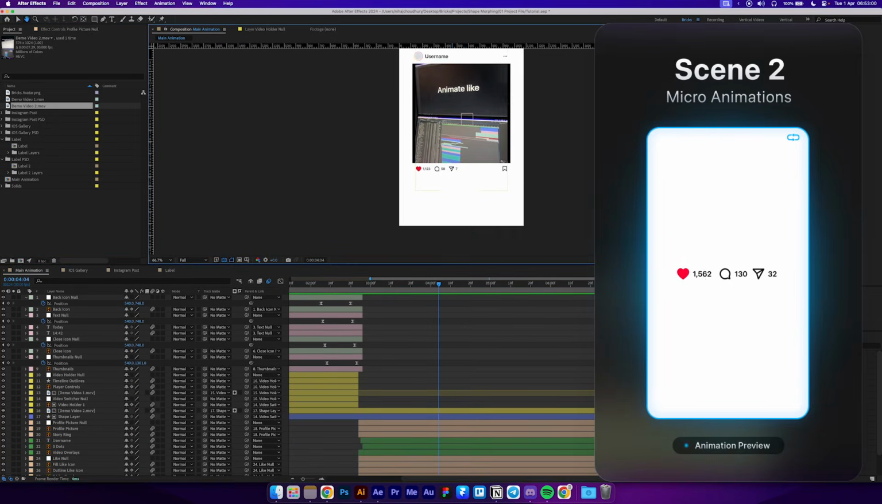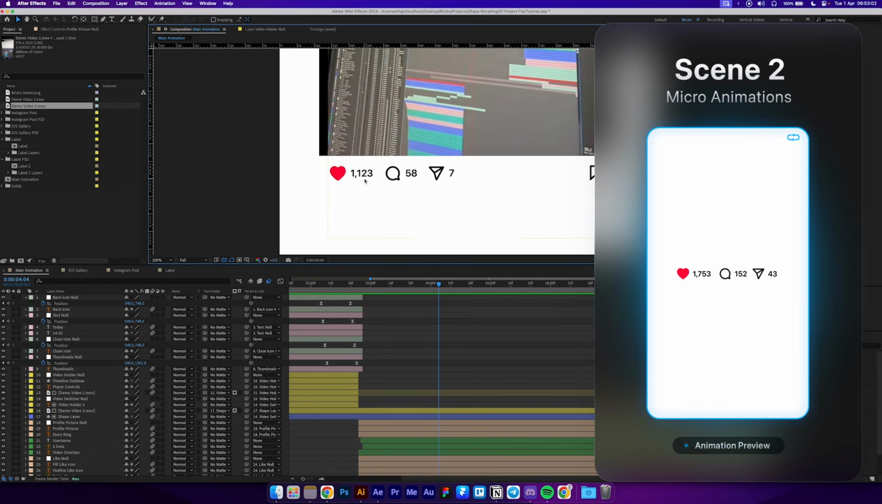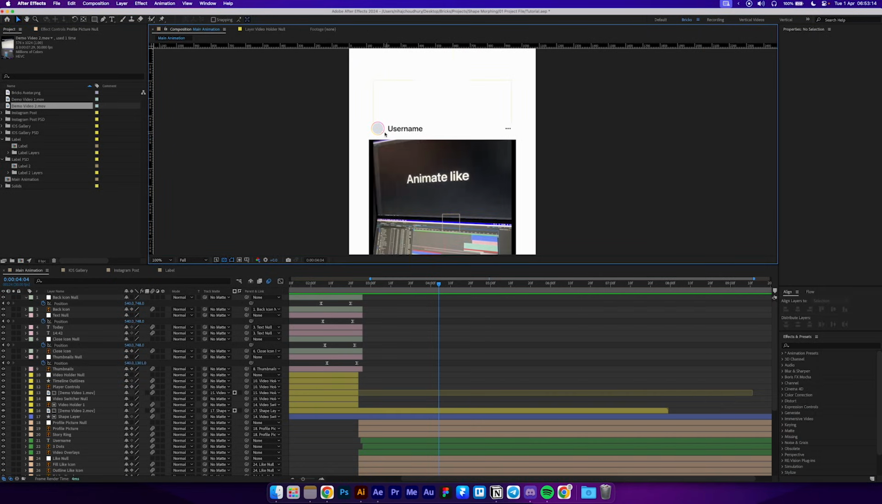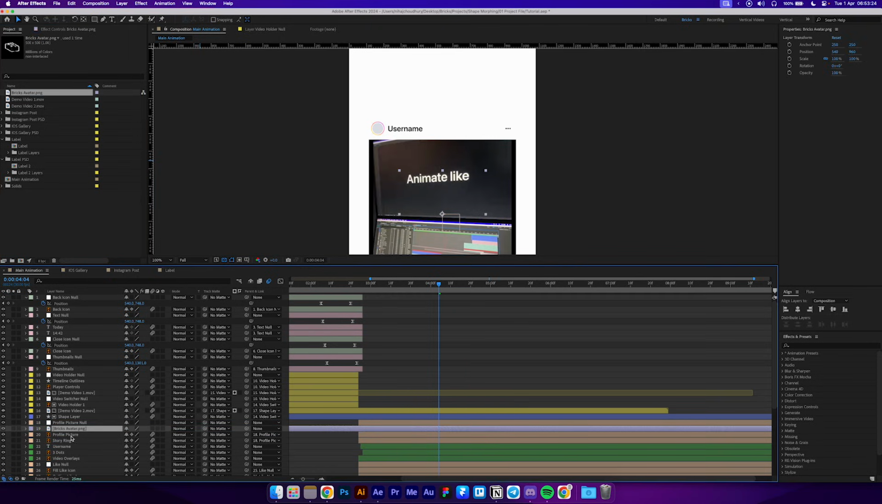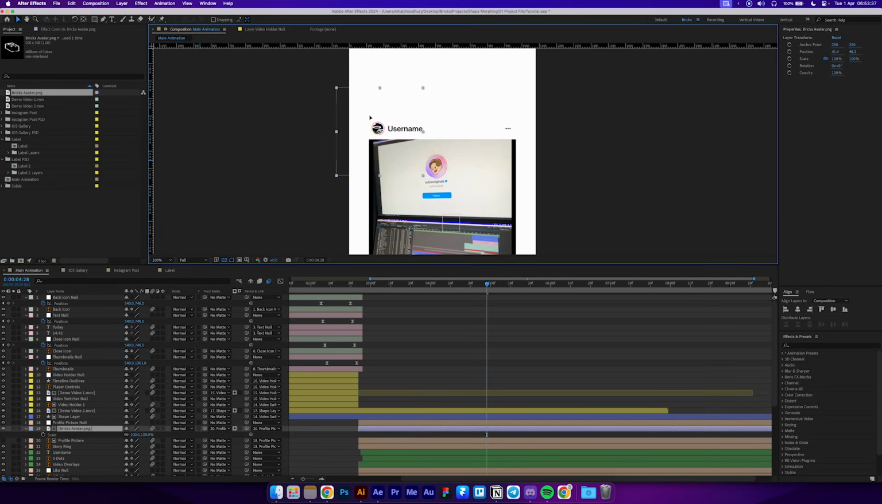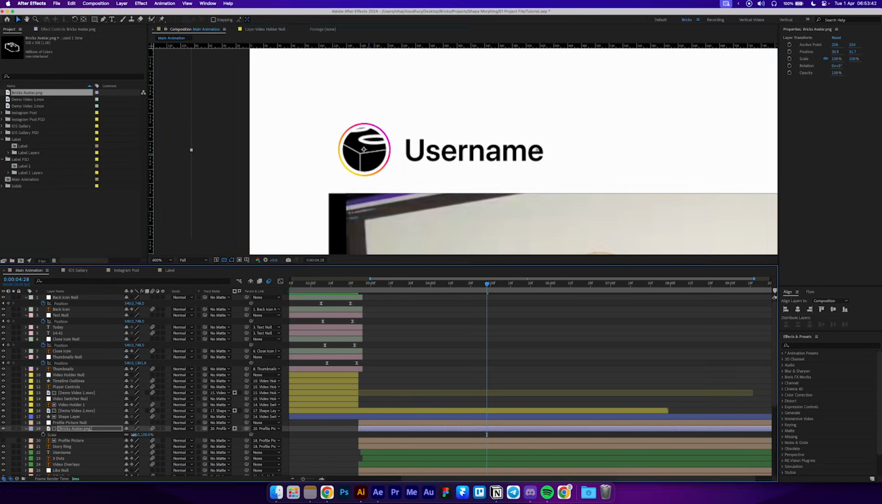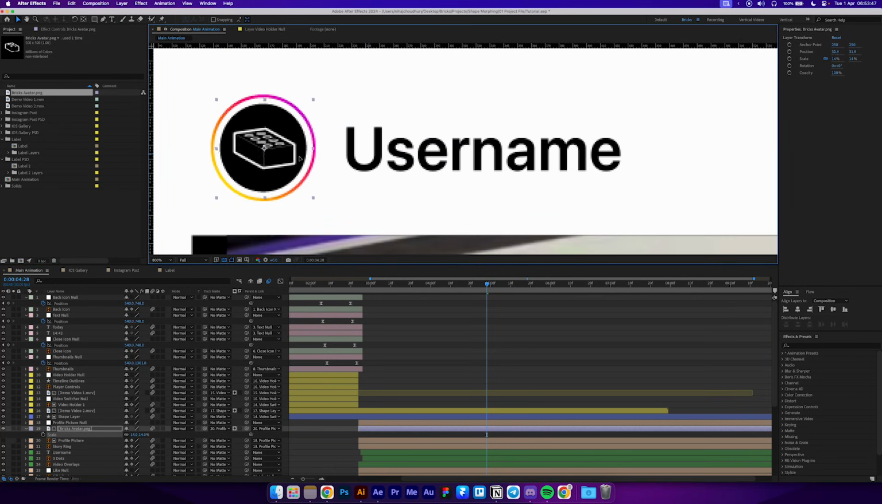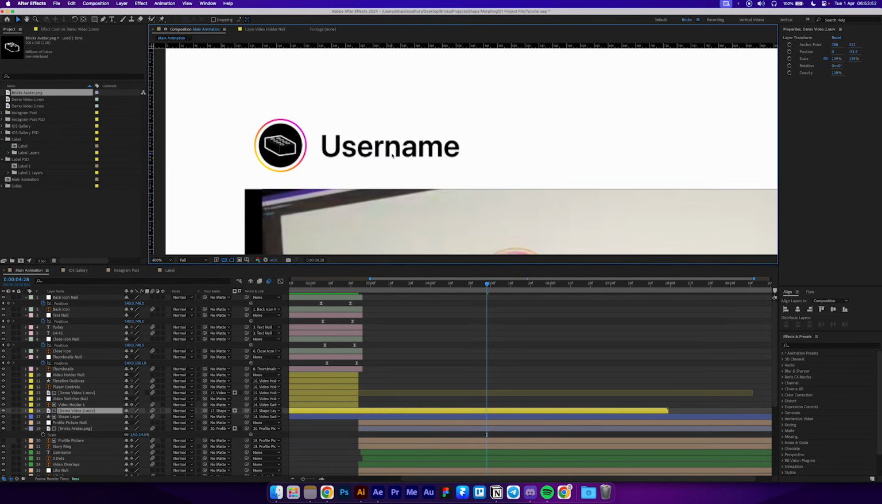We could spice up this scene with some micro animations, such as animating the counters, and adding in our own logo to the profile picture circle. I've provided my logo as demo content, so feel free to use that if you want. Drag your logo onto the timeline above the profile picture layer, and let's just move that layer with the left square bracket. Make sure to apply motion blur. Now we can track matte it to the profile picture layer and also link it. Then just move it into place. I'll scale it down so it fits. Like that. Looks good to me.